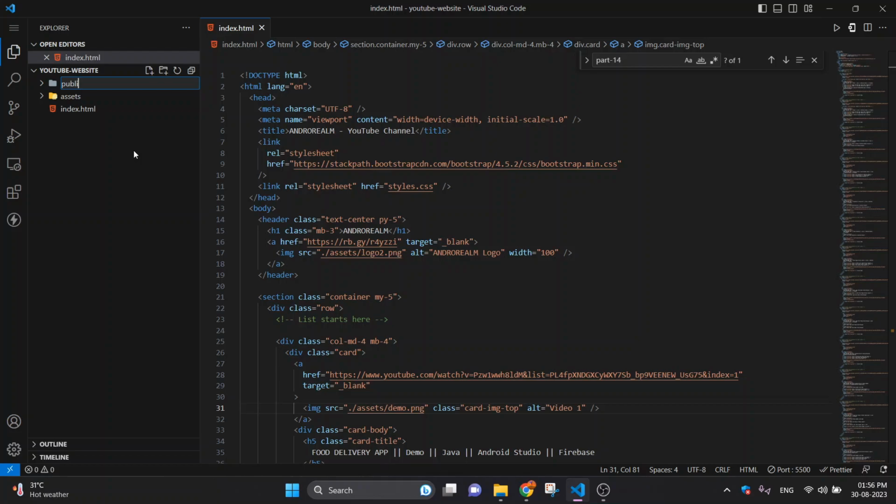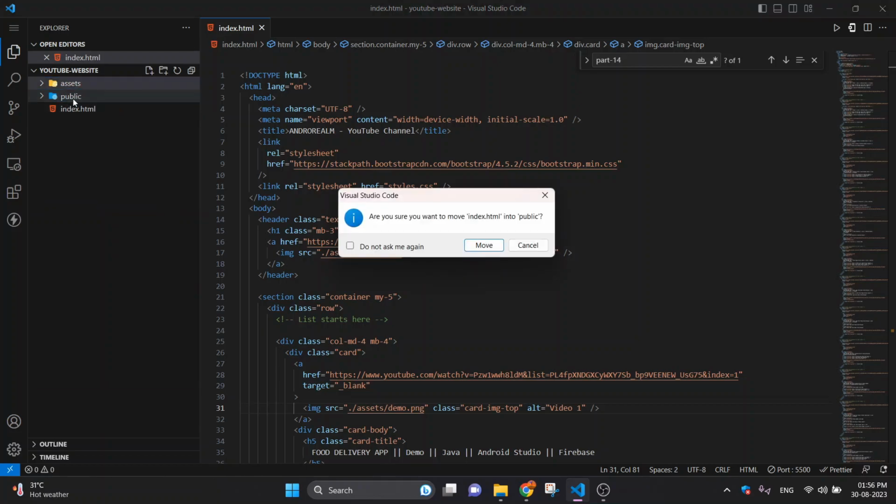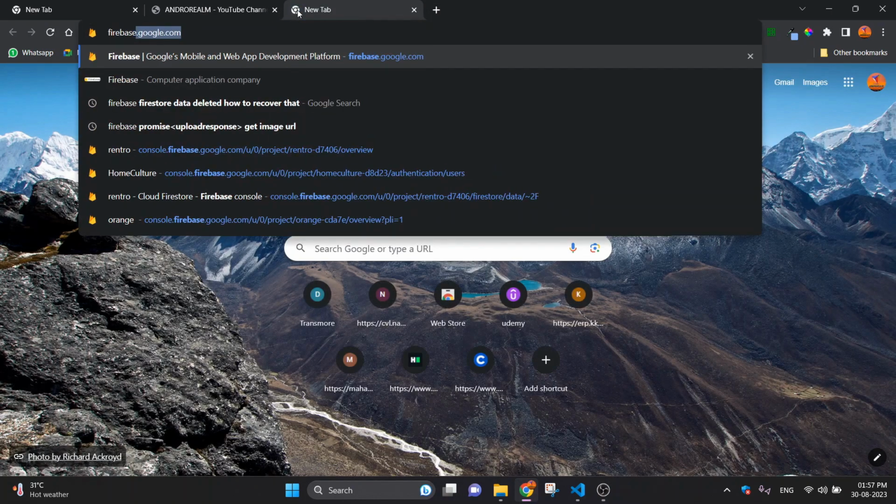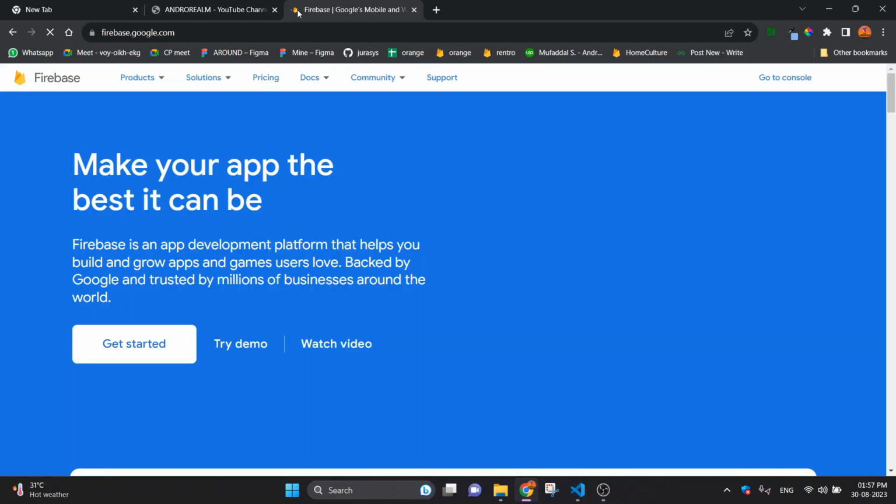Once you've created your website, ensure that all your files are placed within the public folder, just like I'm demonstrating here. Now, go to firebase.google.com. If you don't have an account, create one. Otherwise, simply sign in. Since I already have an account, I'll be logged in automatically.